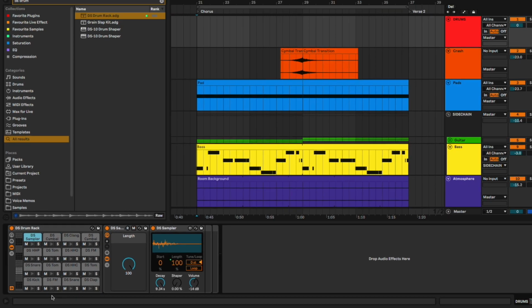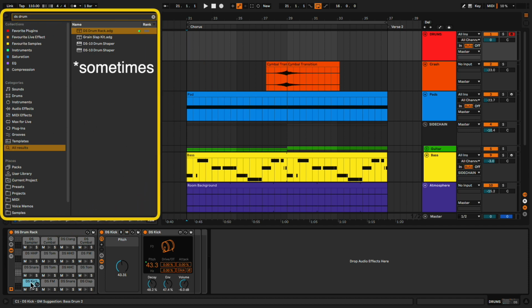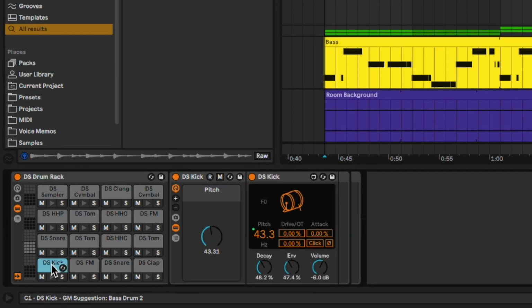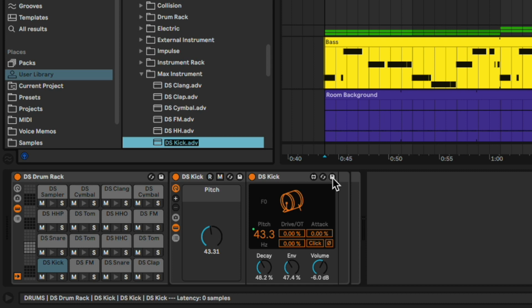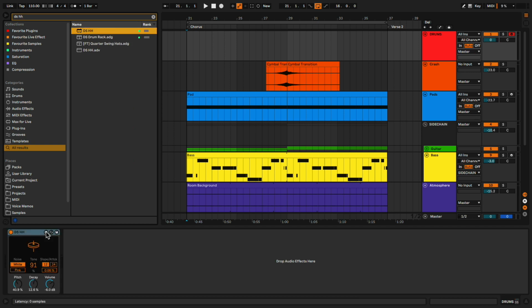Now, these individual devices, by default, aren't available in the Ableton browser. So, in order to use any of the individual DS devices, simply go through the DS drum rack and save the individual drums. Now you can call up any of the individual devices whenever you need them.